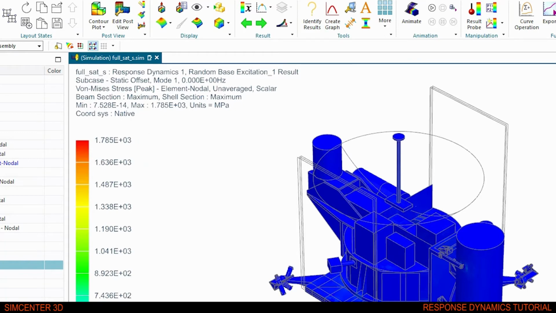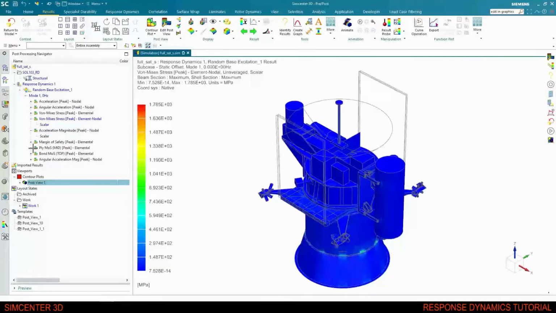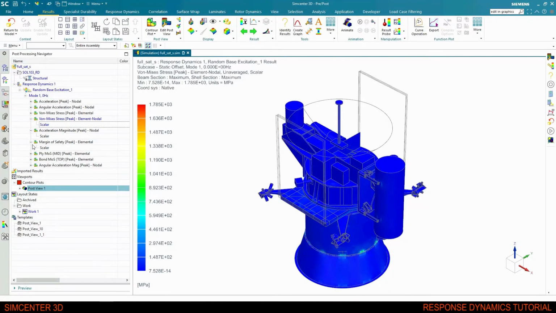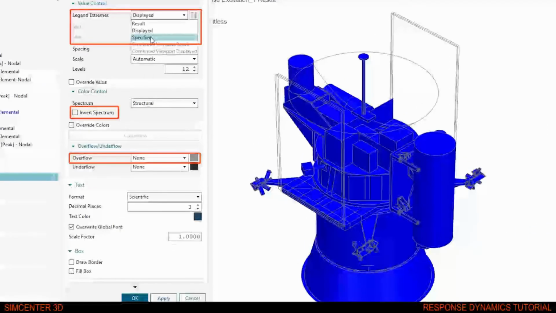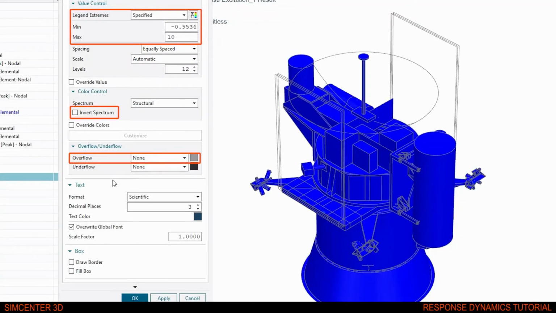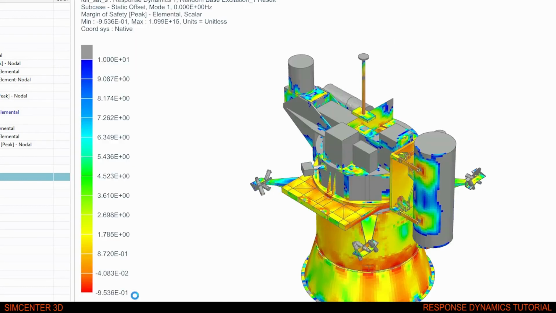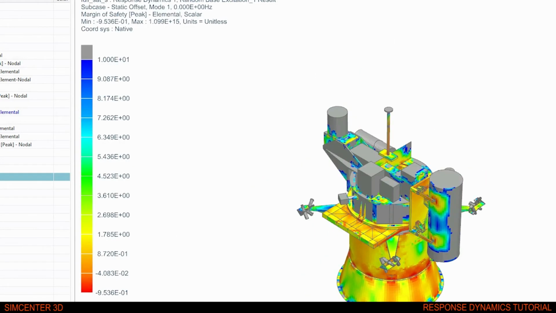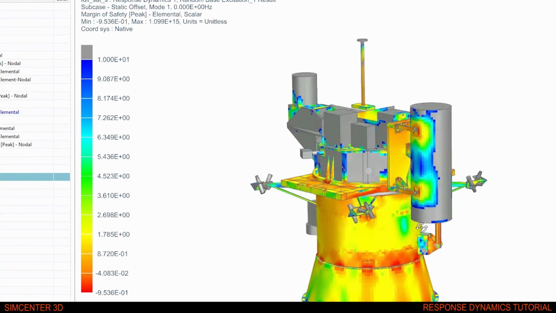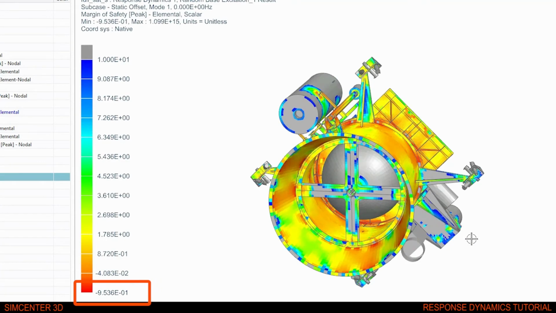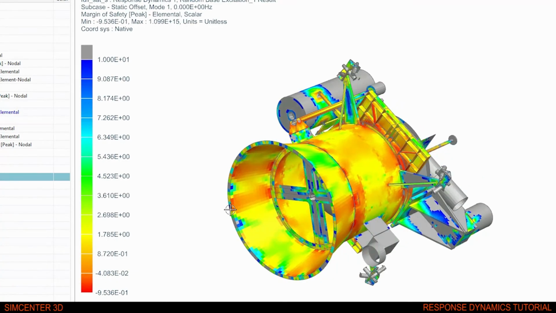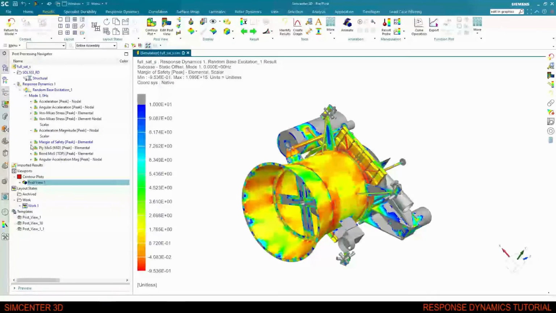To assess the stress magnitude, it is also very convenient to look at the margin of safety results. Load the peak margin of safety. Edit the post view and under Legend, click Invert Spectrum, set the extremes to specified, maximum to 10, and the overflow to shaded. You can see that the minimum margin of safety is a negative value, which means that the stresses are too high in the many red regions in the model. This indicates that the input function notching was not successful.